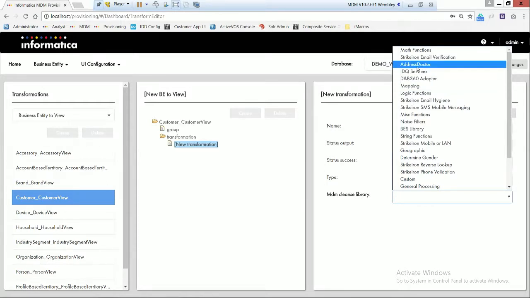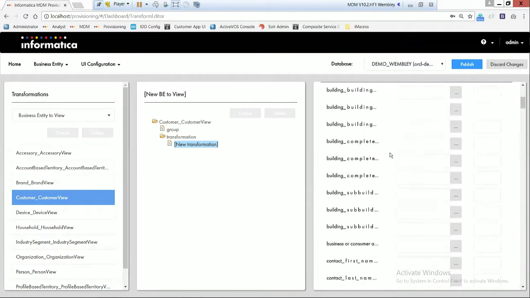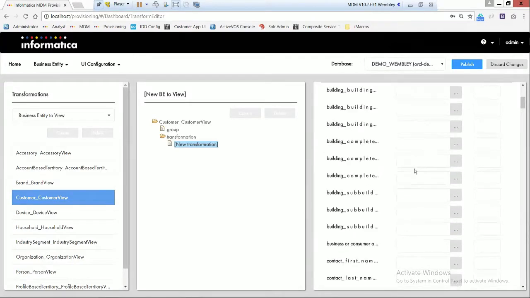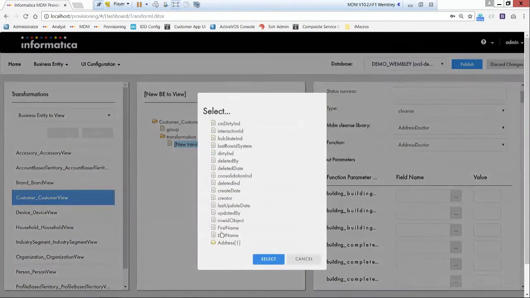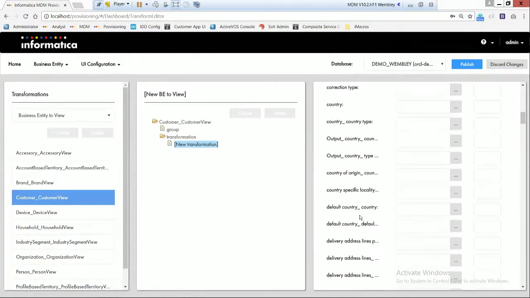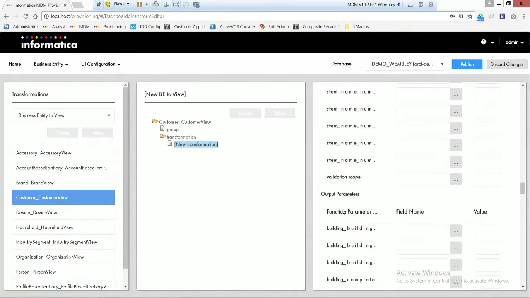So I can click something, for example, like address doctor. I can pick a function that I want to use. So let's add address doctor here. Then here, I have access to all of the parameters that are part of this function. It's just a matter of selecting the respective fields and assigning them to those parameters, both for input, and then if I keep scrolling down, for output, so where they will get written inside of the view. And that's it for transformations. I'm going to now switch back to the slides.